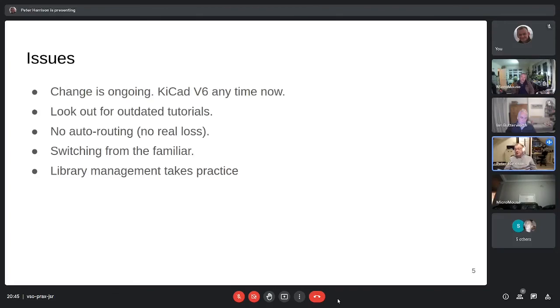Even in surprising places, like if you go to PCBWay and have a look at how to generate files for their software, you might find that it's referring to an old version. So that's just a caveat. The pace of change is such that don't go looking for tutorials that are more than about 18 months old, because they may very well not apply to what you're using.